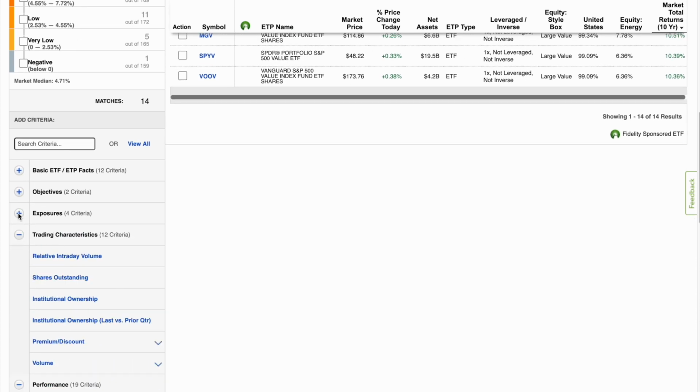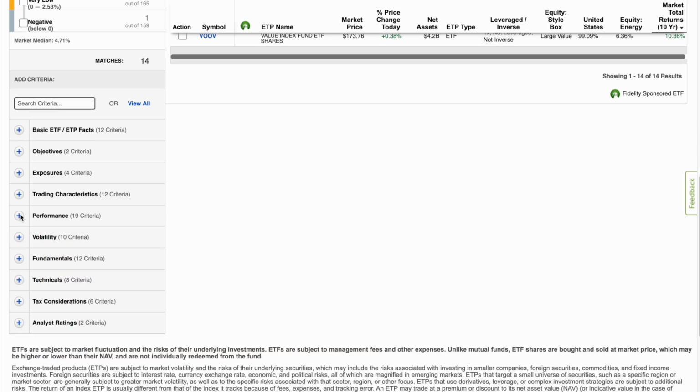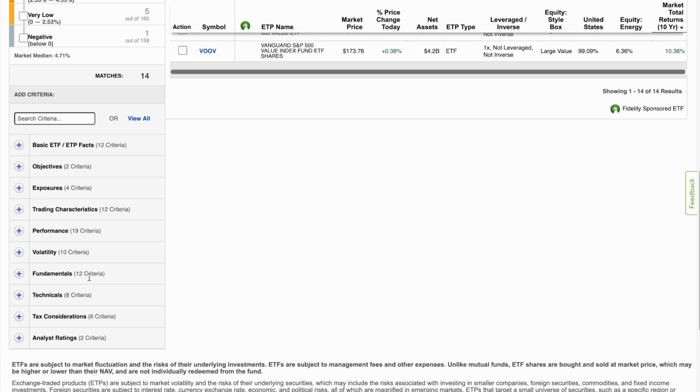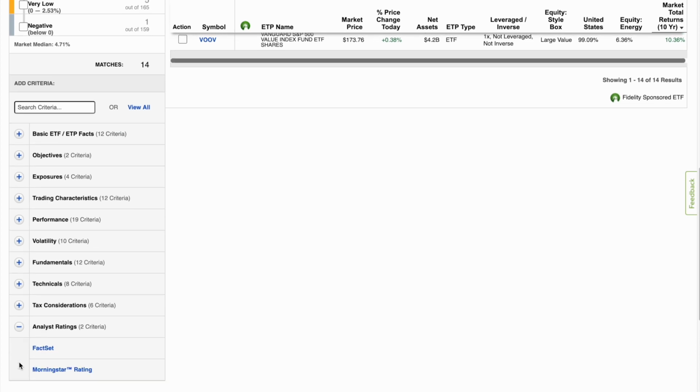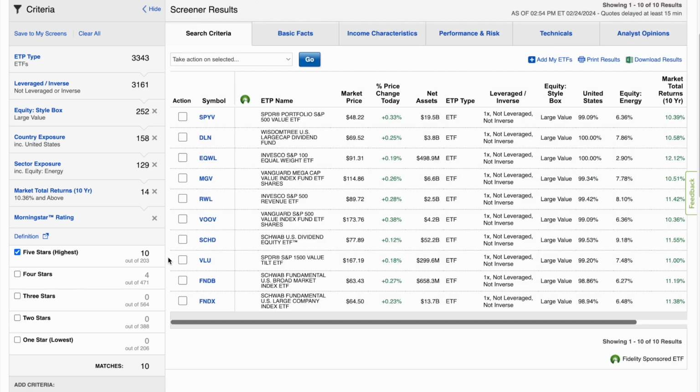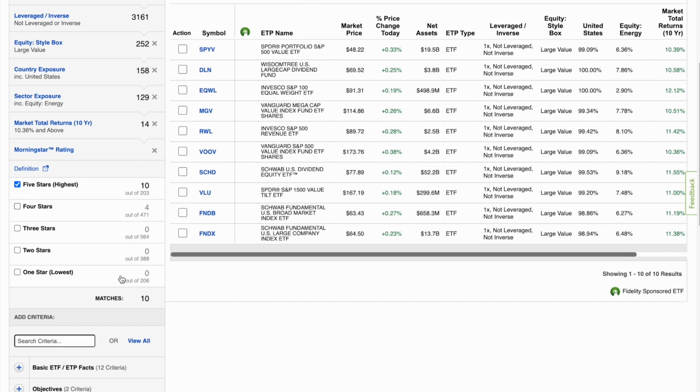And now we're going to reduce the exposures, the trading characteristics, the performance, which we already did. It's all saved. It's up here. And let's see if we can dwindle this down even more. Let's go to analyst ratings, Morningstar rating, and then now you can rate it from here. So now we're going to click here, Morningstar, 10 out of 203. So now there's 10 ETFs that we can choose from in terms of energy.